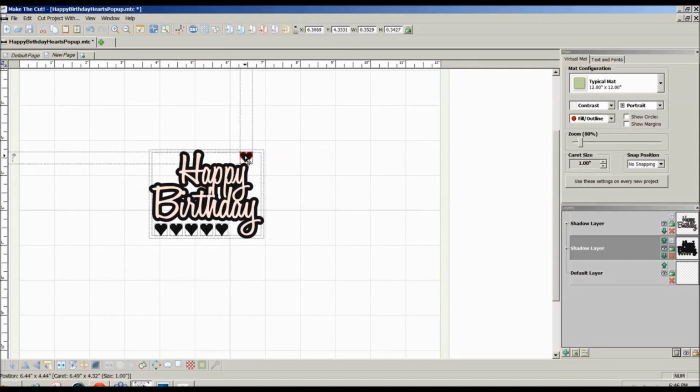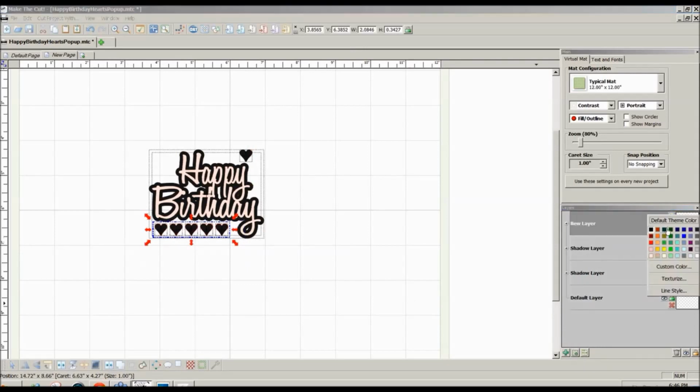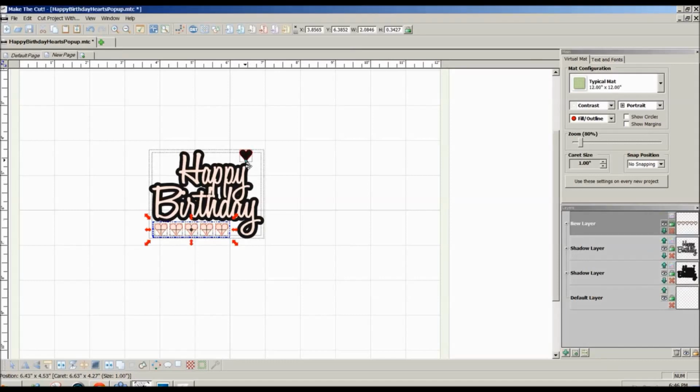It makes for a stronger pop-up to have this straight across and that straight across. So I'm going to shadow these. Let me send them to their own layer and make them light pink. This one too.